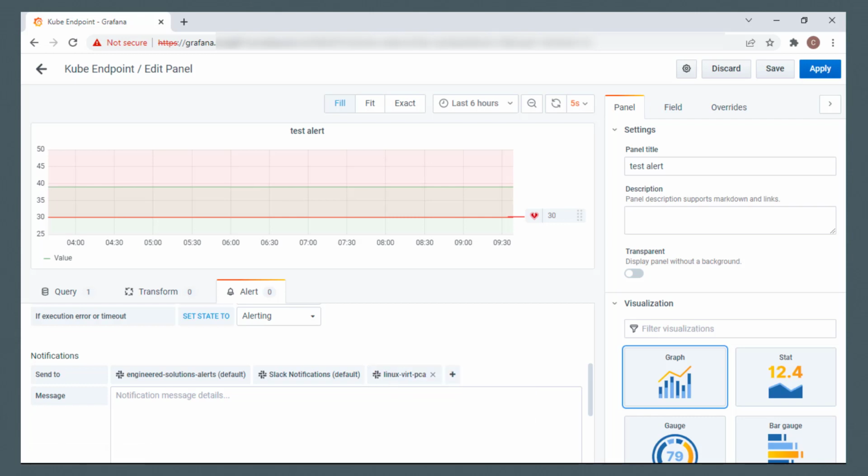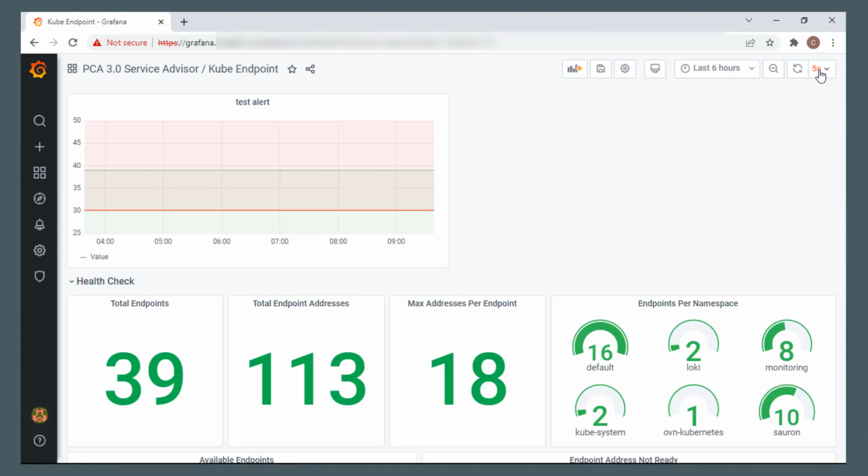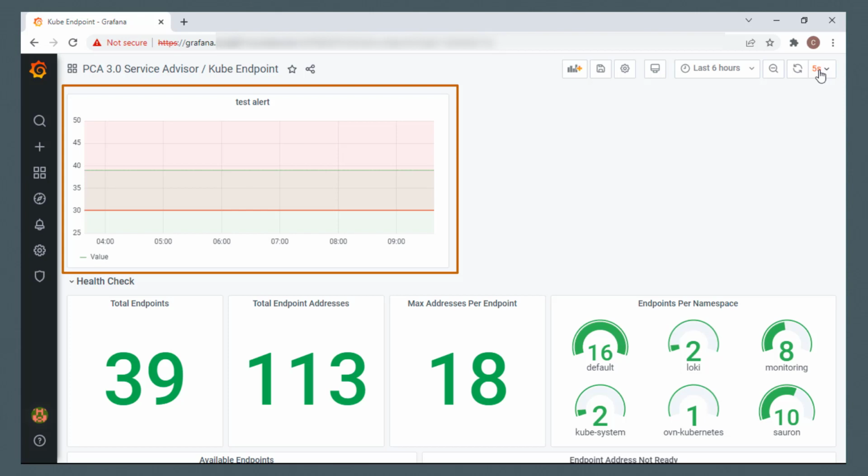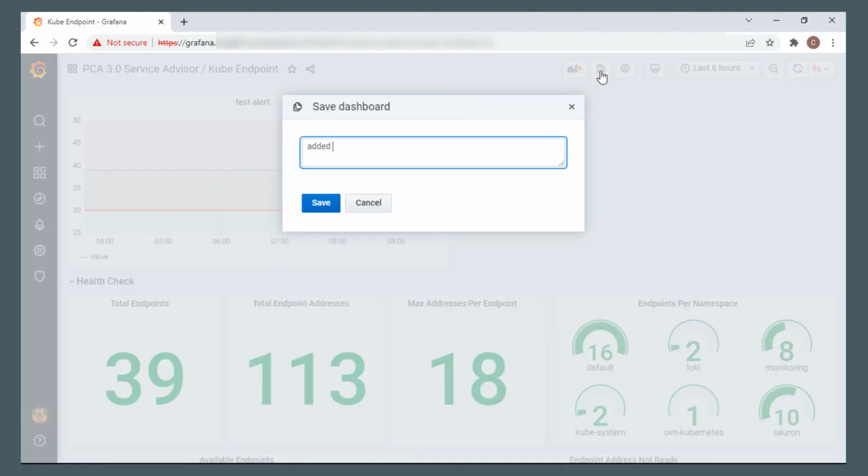I could include a message, but I'll leave this empty for this demonstration. I need to click the Apply button in the top right corner of the window. And now I'm back to the Kube Endpoint dashboard with my new panel named Test Alert appearing on this dashboard. I'll click the Save Dashboard button and provide a description, then click Save.